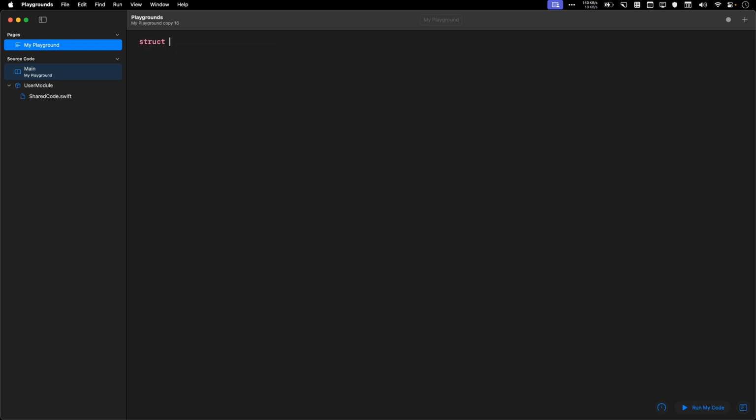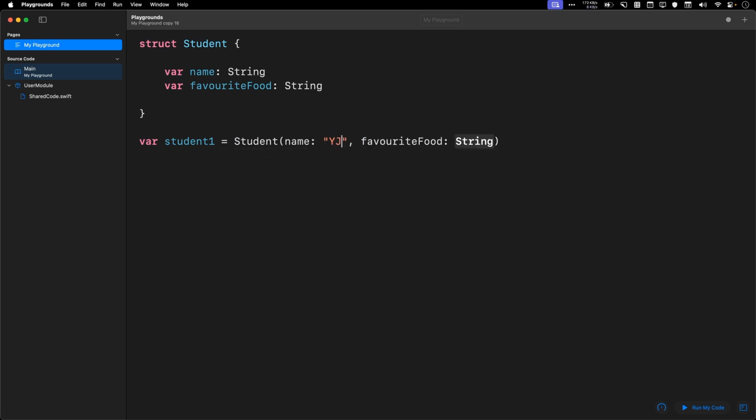So let's say you have a student struct. And let me increase the font size a bit. Here we go. And students have names. Students have favorite foods. Or do they? Alright, so here we go. This is a simple struct, and let's say you're creating a student. student1 equals Student, and let's say name YJ, favorite food is obviously Nutella.